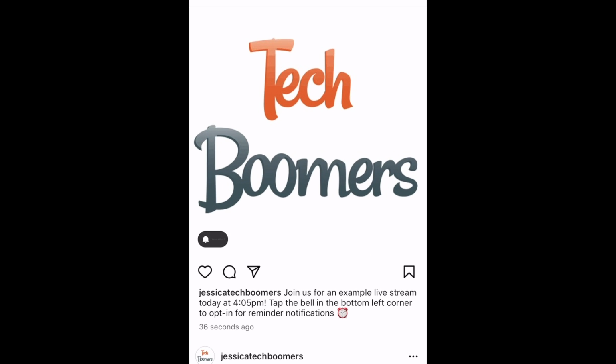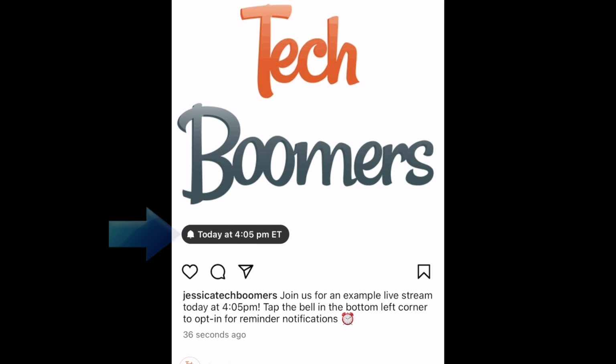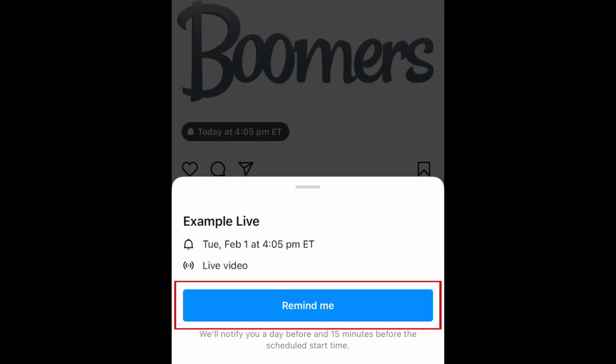When your followers view this post, they can tap the bell icon in the bottom left corner to see details about your scheduled live and opt in for reminders so they don't miss your stream.